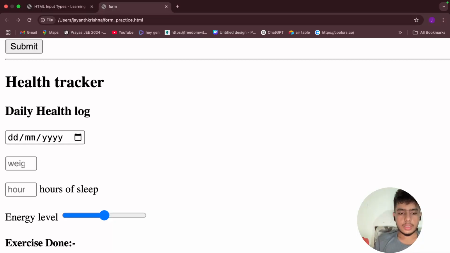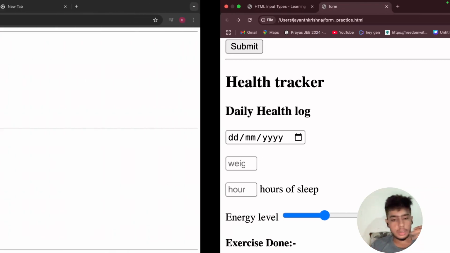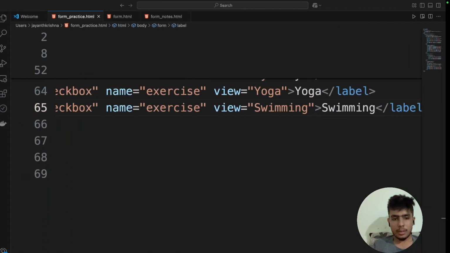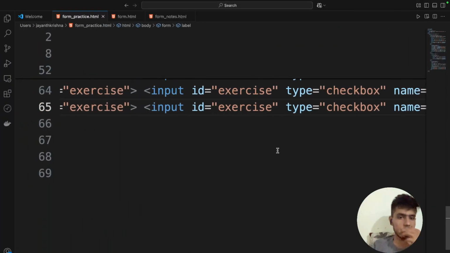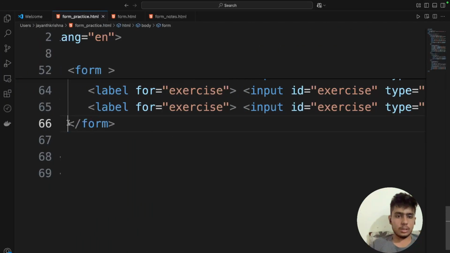Also, yesterday I told you the main difference between a checkbox and a radio button. A radio button is like a single choice answer, and a checkbox has multiple options.